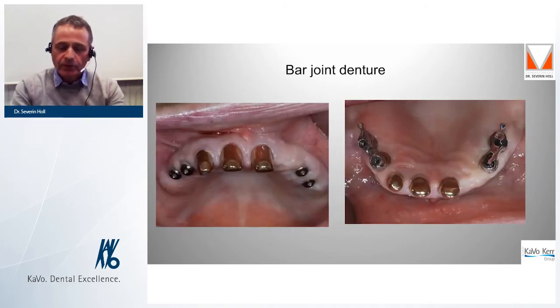A further treatment concept of our practice is the restoration with the bar joint denture. In this case, we have placed 4 Legacy implants with a surgical template. During the healing period of 5 months, the patient was able to carry his existing telescope prosthesis. We have prepared the definitive prosthetic restoration for the day of extractions. On the right image, you can see the bar attachments connected to the implants.